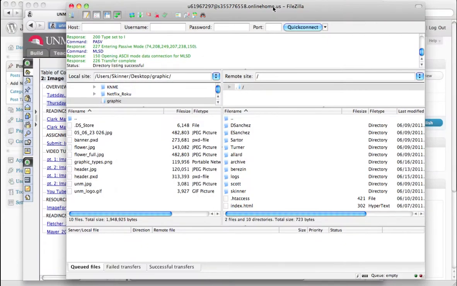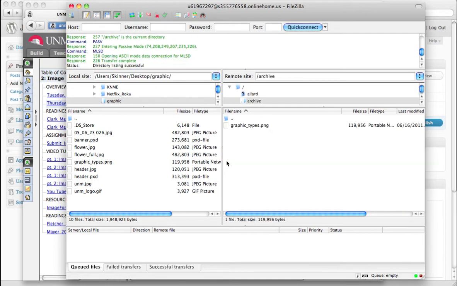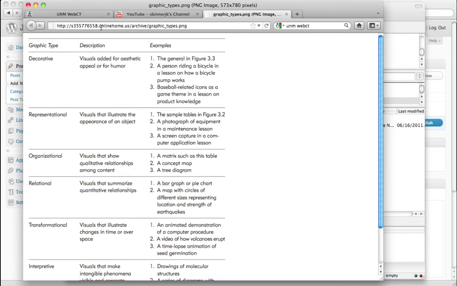When I look at the FTP client, and remember you have to add the host, username and password, which are in our first week's class overviews in WebCT, you can find those credentials. I created a folder or directory called archive, and in that archive directory is where that PNG lives. That's how we get this URL, which is the archive directory and then the PNG name. You do need the full URL for an image embed code.